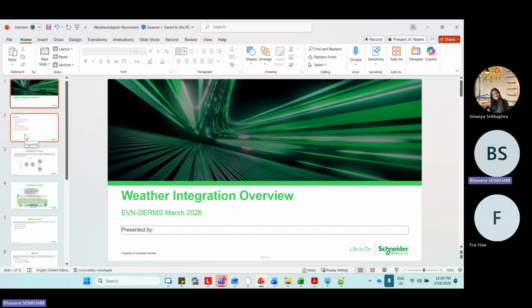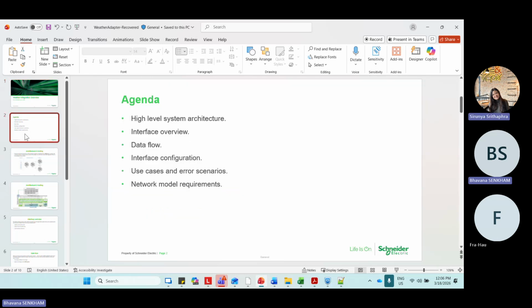So, hi everybody, good morning. I'm Bhavna Sankam. I'll be walking you through the weather integration. Today we'll discuss the high-level system architecture. We'll go through the interface overview and how the data flow occurs between the zones, and some of the configurable functionalities available for the interface.